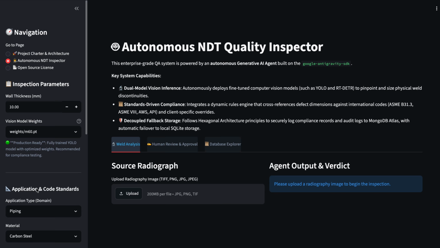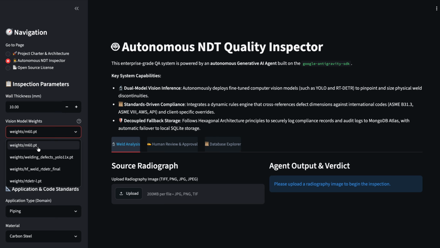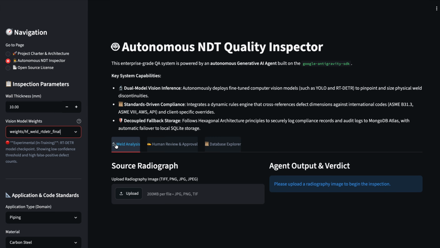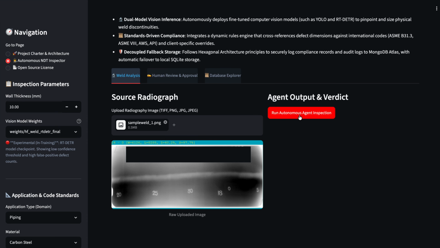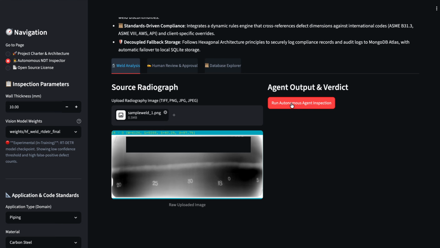So I have 4 models here, as you can see. The weights M60 and YOLO 11 are downloaded from Hugging Face, and this RT-DETR is also from Hugging Face, and I have trained that model with 25,000 images and 25,000 iterations, and this is the final trained model. So we will upload an image. Yeah. So we would run this image.